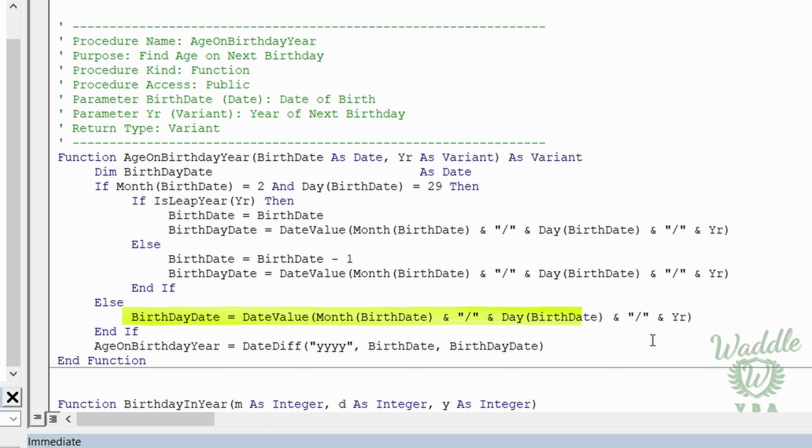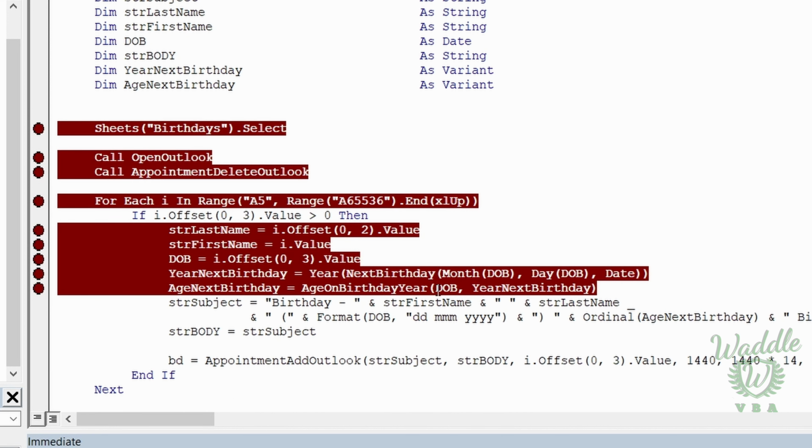So I'm going to skip the leap year section and go birth date equals date value, month of the birth date / day of the birthday / year. And then for the age on birth year, I'm going to use the date diff function. I want that to return in years, and I'm passing the birth date and the birthday date. All that to get their age on their next birthday. Next, I'm going to populate my strings.